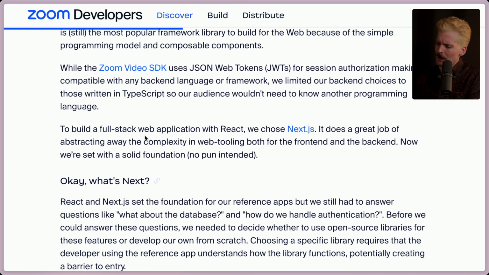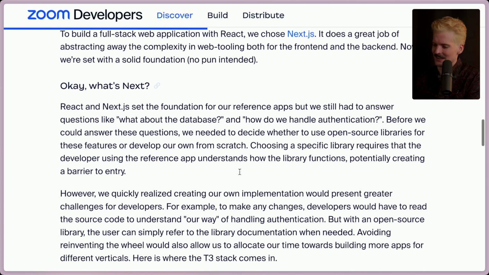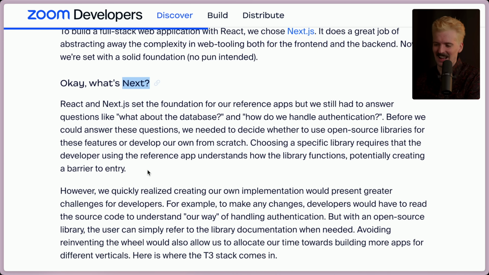To build a full stack web app with React, we chose Next.js. It does a great job of abstracting away the complexity in web tooling, both for the front end as well as for the back end. Now we're set with a solid foundation. Good pun. Yeah, it's technically React, not Solid, but yeah. So what's next? Literally, capital N, Next.